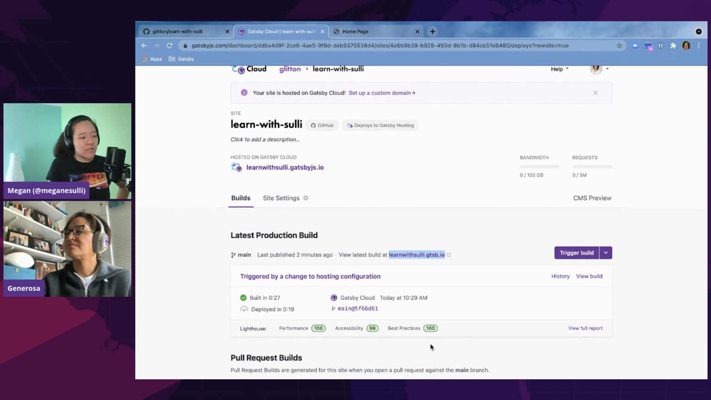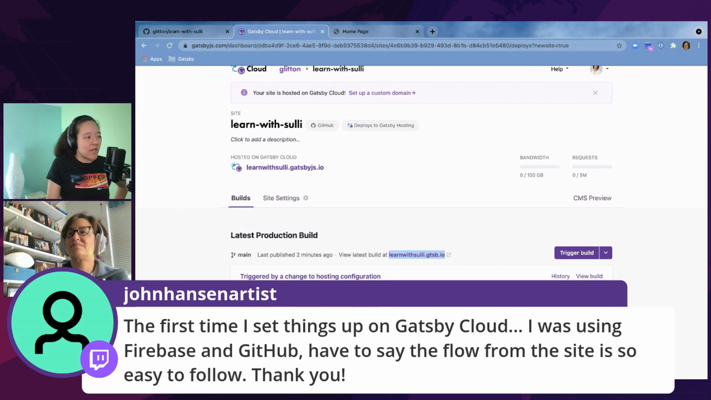Oh, John Hansen Artist. Thank you. The first time I set things up on Gatsby Cloud, I was using Firebase and GitHub. Have to say the flow from the site is so easy to follow. Thank you. That's good to hear.